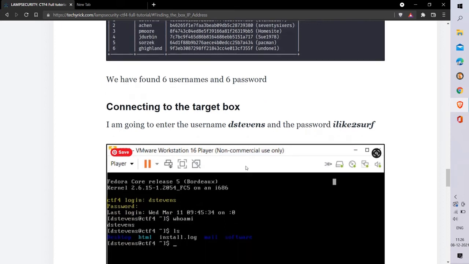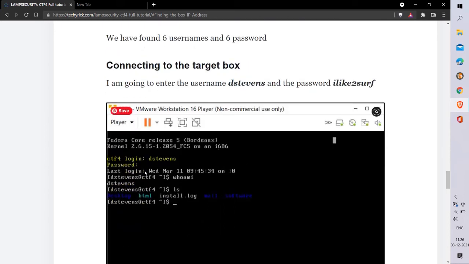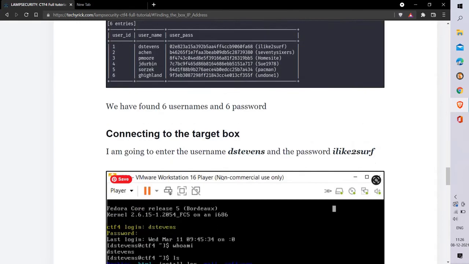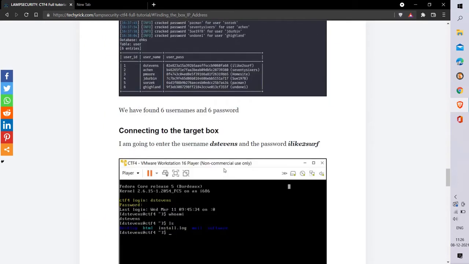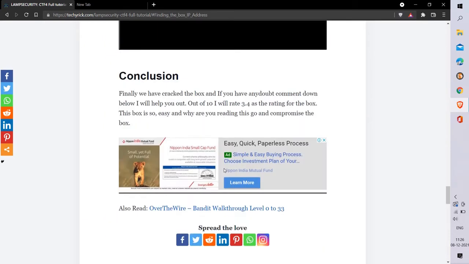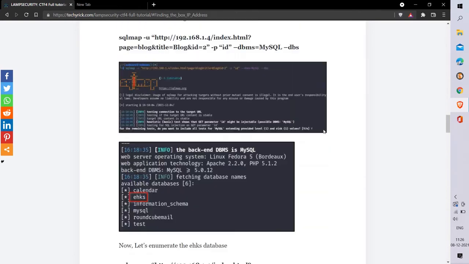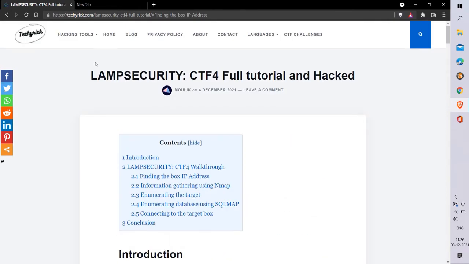Then I went to the box and entered the command, and you can see that I'm inside. I have logged in as D Stevens, and that's it for the LAMPSecurity CTF4. If you just follow these steps, I'm sure you will be inside the box and will be able to crack the LAMPSecurity CTF4 challenge. I hope this video will be helpful for you guys.